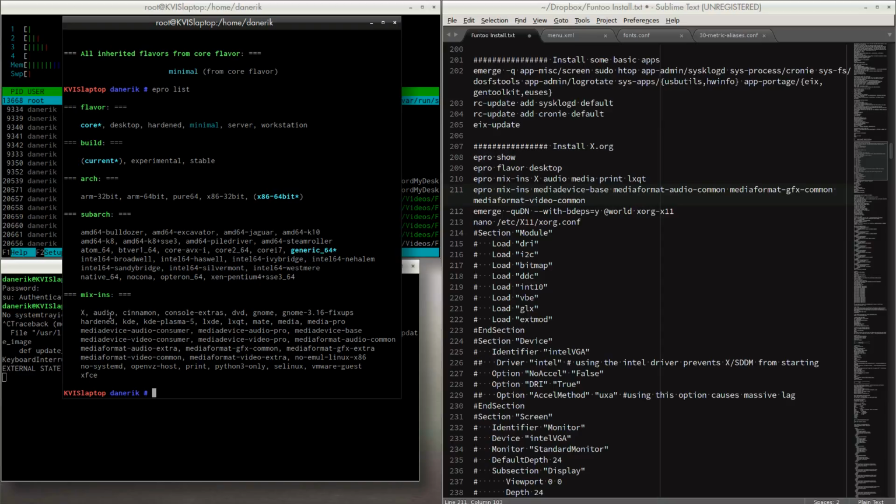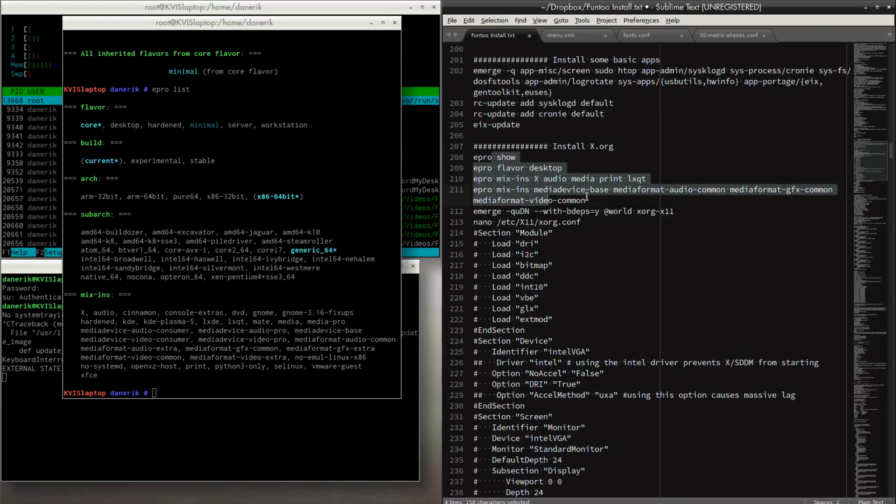And then, you could set, if you want to run KDE, you would set the KDE. If you want to run Plasma 5, you're going to set that. LXDE, Mate, whatever desktop environment you want to run, you're going to pick it, and it's going to set lots of use flags to make that run smoothly. I don't want to use that because I want to set specifically the use flags that I want to keep. So I just skipped this step for now.